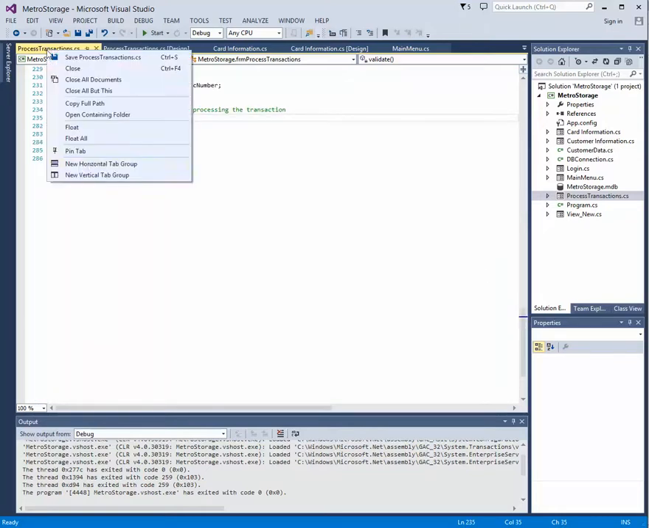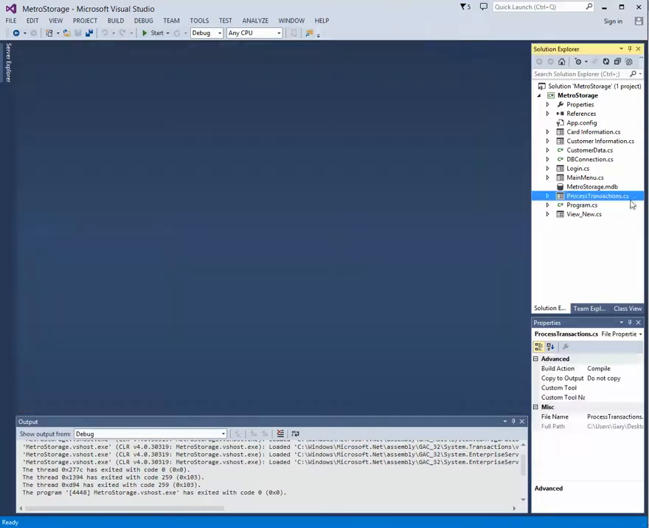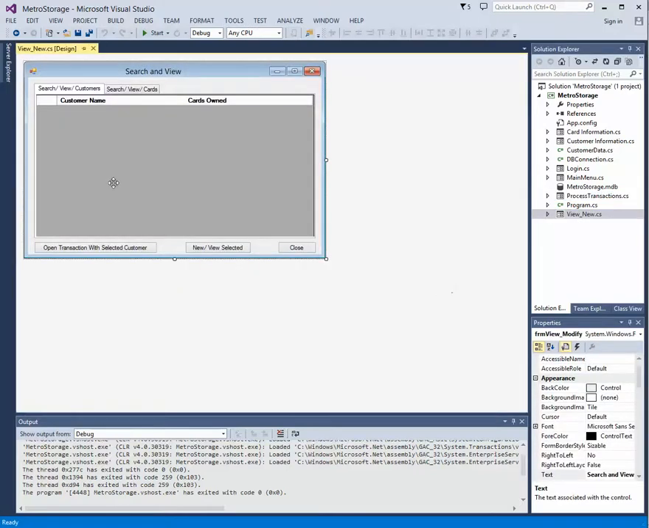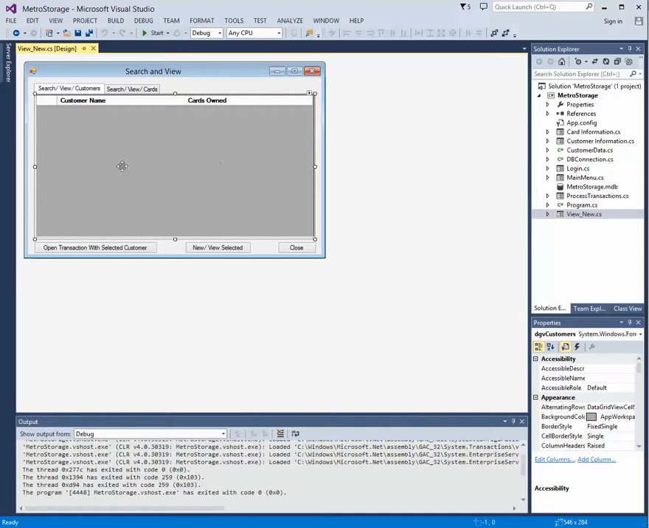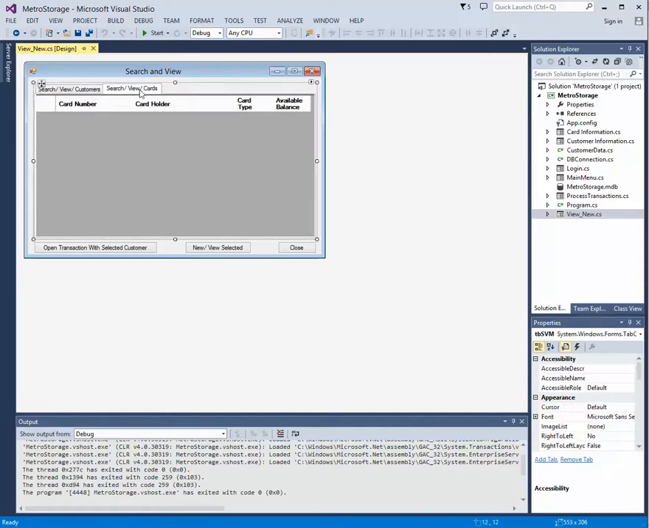Now let's take a look at the view new form. In this form we can take a look at all the customers in the database, how many cards that customer has. We can also take a look at all the cards in the database, which customer they belong to, and the amount available in the card type. We could only open a transaction on the customer tab by selecting a customer.